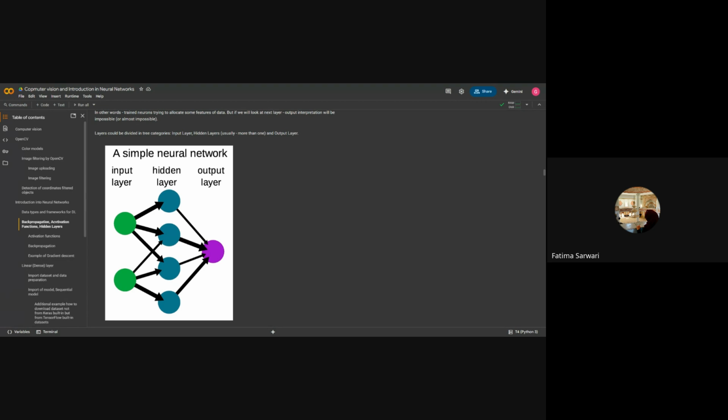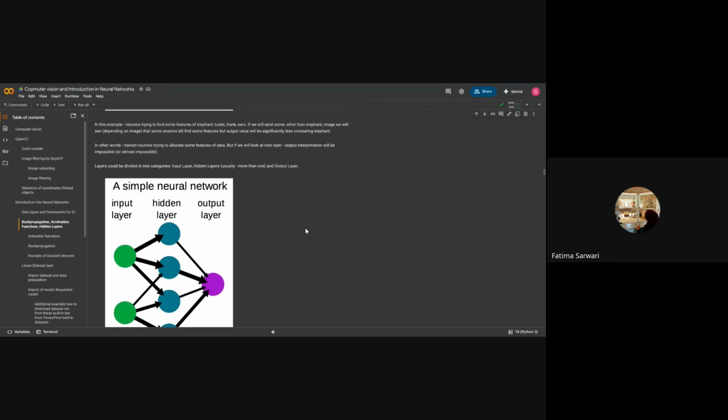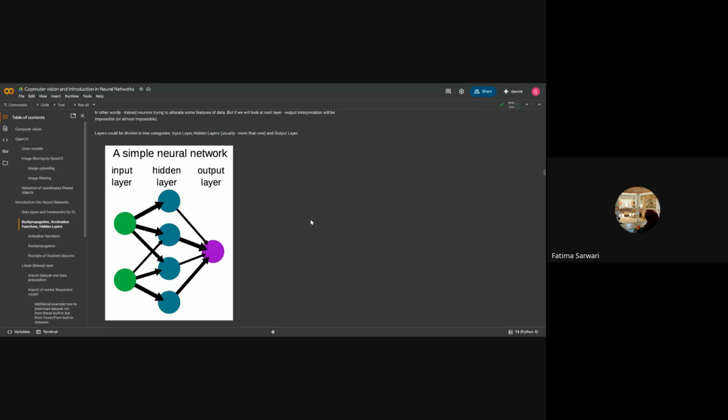Hello. I have a question. In a typical neural network, what is the role of a hidden layer? I couldn't understand how it works.